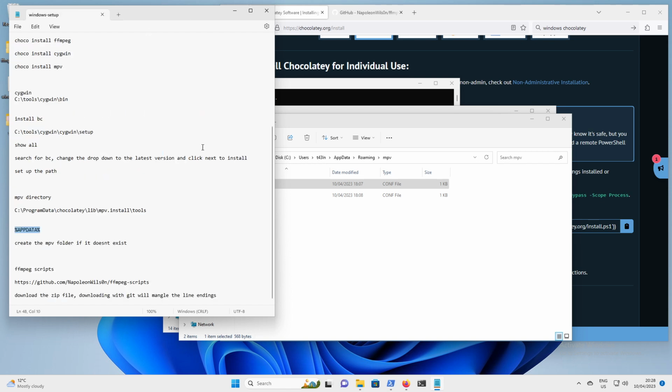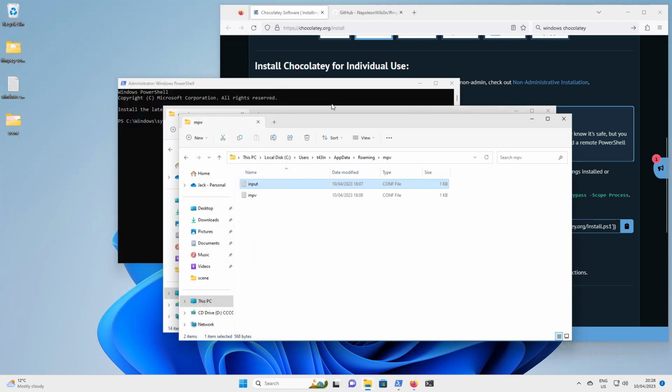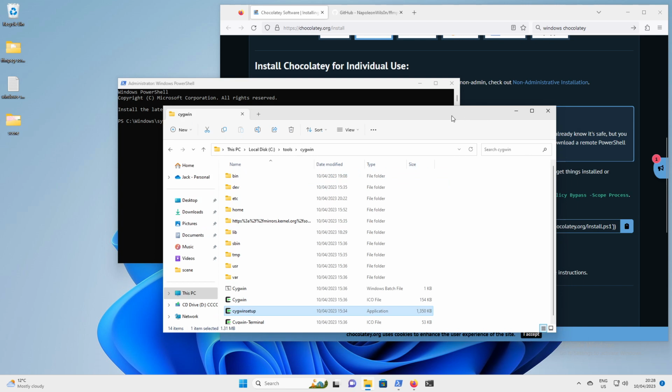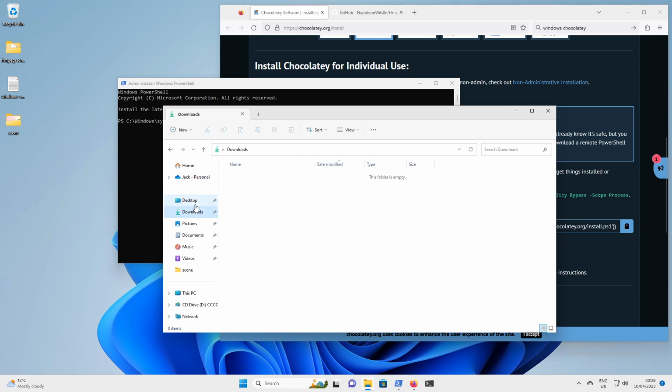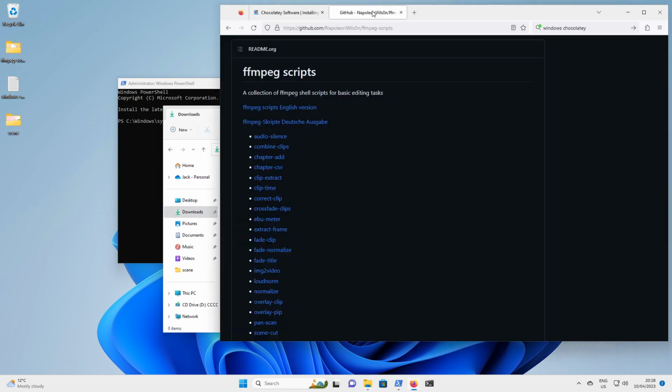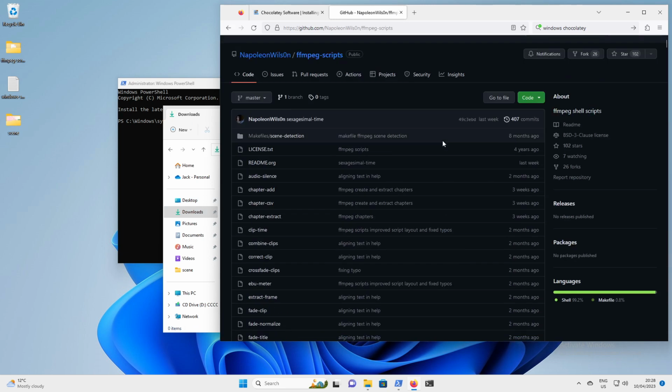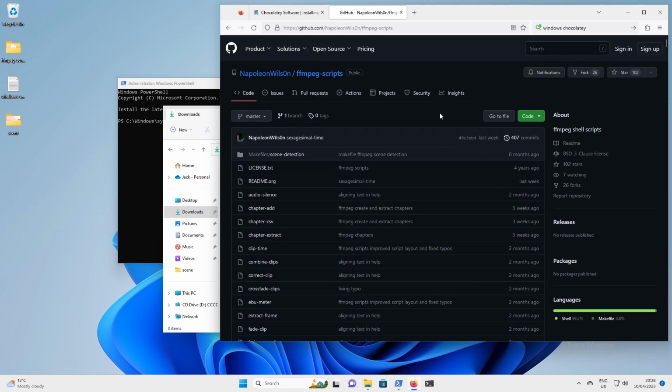So what we need to do now, after we've got everything set up, is download the scripts. We can close this now, come across and go to our downloads folder. Then we come across to the scripts page here, and we're going to download this as a zip file instead of downloading the scripts with Git. On Windows, what happens with Git is it defaults to using Windows line endings in a text file.